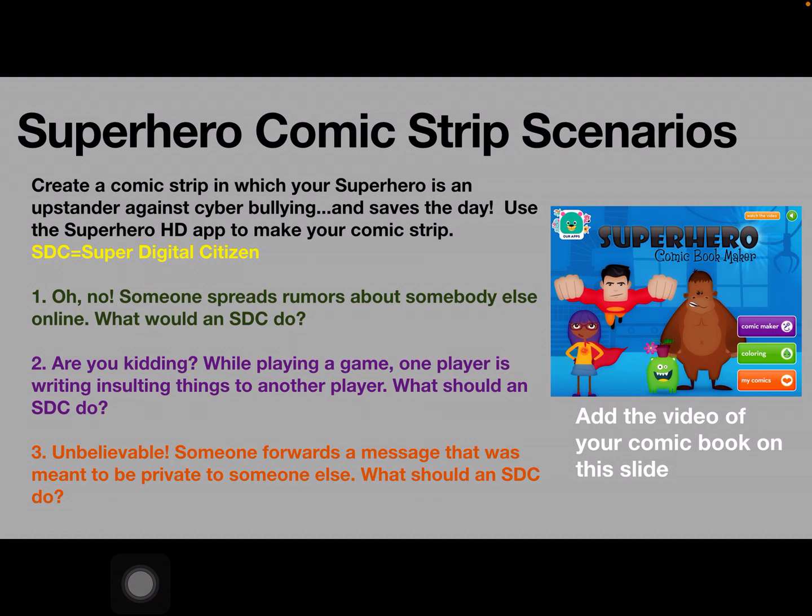If you're using the Superhero app, once you are completed with it, you'll have the opportunity to save it as a video. It'll show up in your photos. And then on this slide, you would just add that video to show your comic book creation.